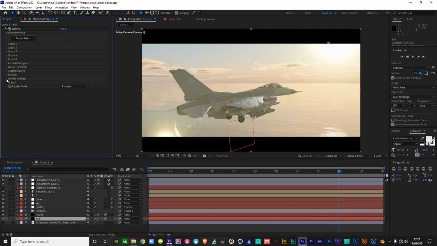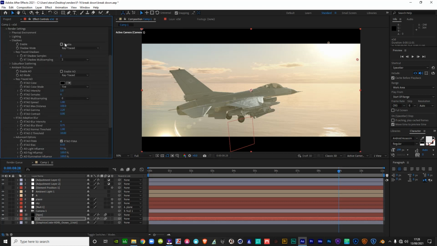So we're going to go to render settings. Actually, I'm going to go to render mode and put it onto full render as well. Okay, and let's go to render settings. First off, ray traced. Clicking on ray traced for ray trace shadows from my parallel light. It might take just a couple of seconds to register those.